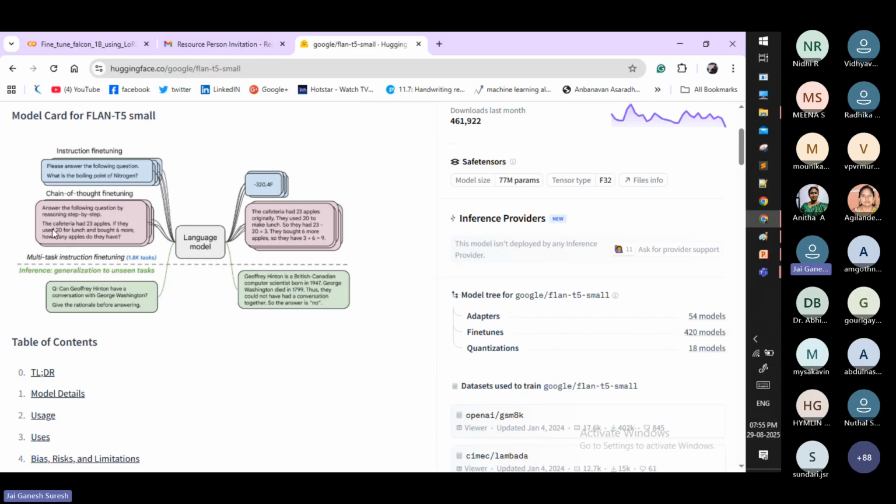And chain of thought, in the sense you can see this question: the cafeteria has 23 apples, and if they used 20 for lunch and bought six more, how many apples do they have? Now, if you ask this question to my model, it will start to understand. It is a chain of thought. In order to answer this question, it needs to understand the overall apples, how many of them were used, how many are left, and what is the remaining apples. So it needs to do some math behind it through the thoughts. This is called chain of thought fine tuning.